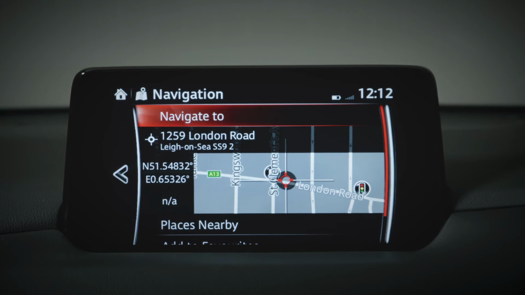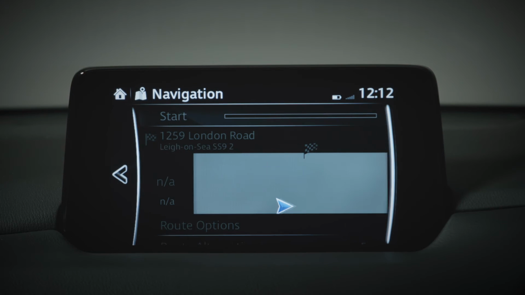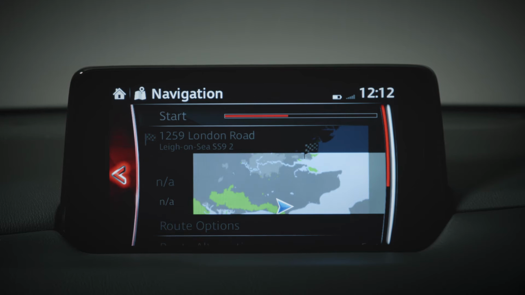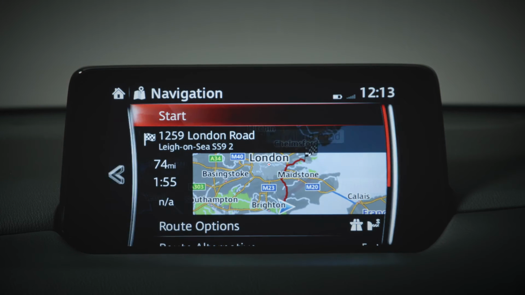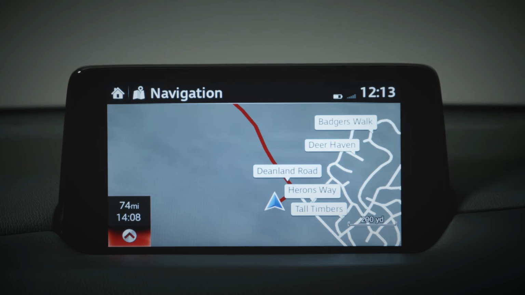Your route is calculated. Select Navigate to Destination once more to confirm. Then press Start using your multimedia commander to commence.